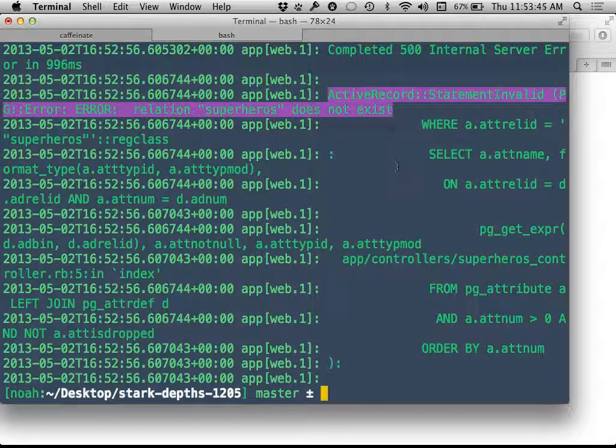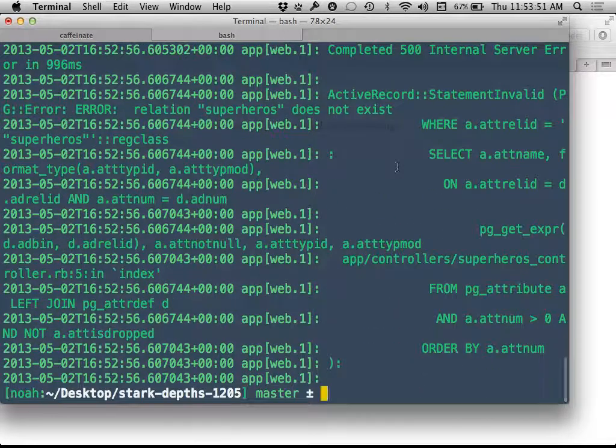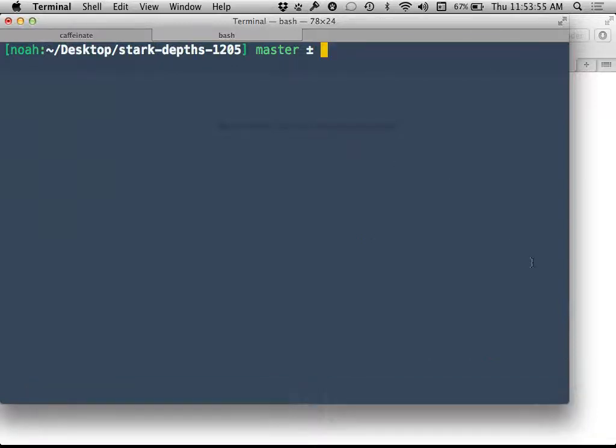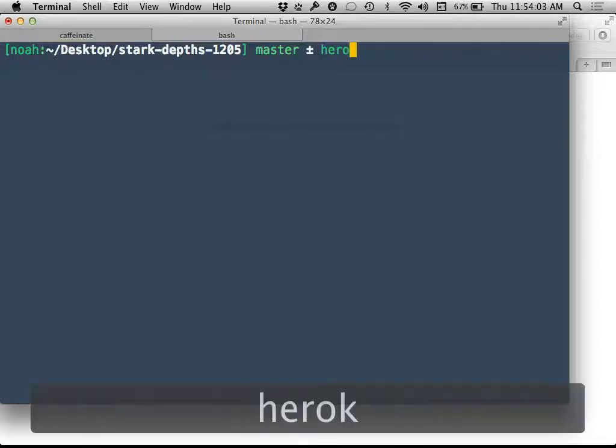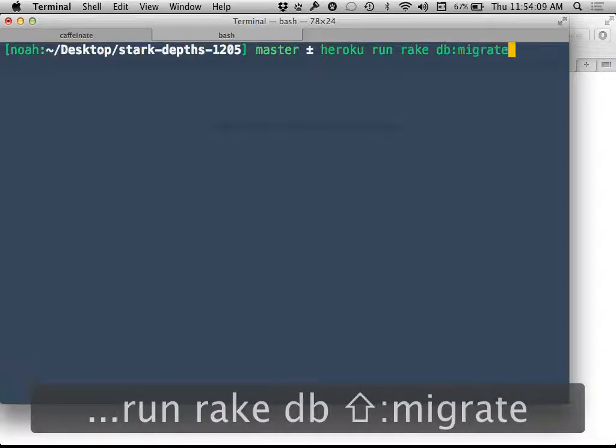Invalid statement. Relation superheroes does not exist. Right? Well, what didn't I do? I never migrated my database, did I? Right? If I need to migrate my database or run any other rake task type command out on Heroku, I can say Heroku run, and then I could do something like rake db:migrate.